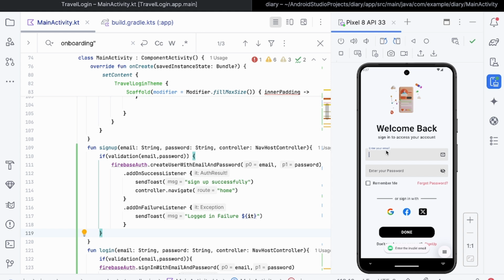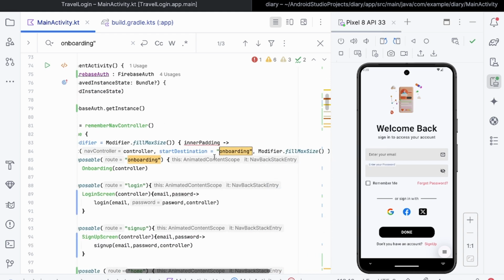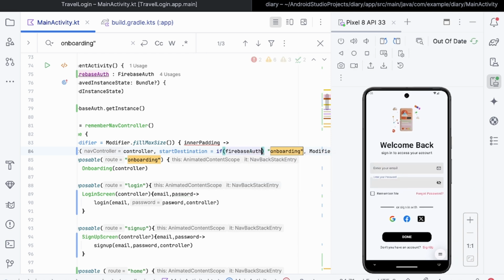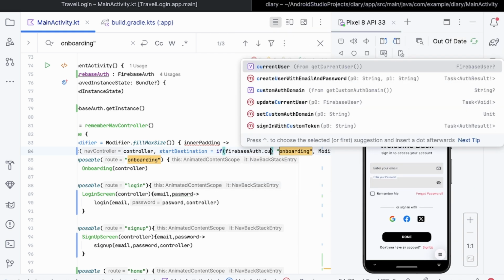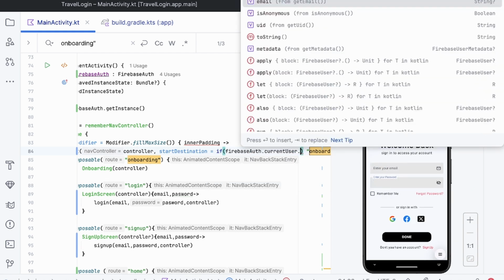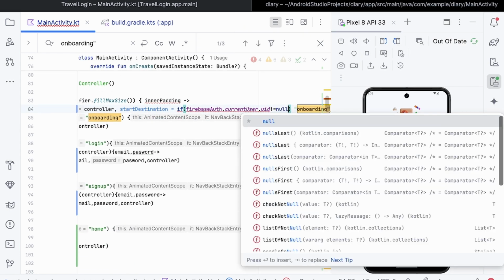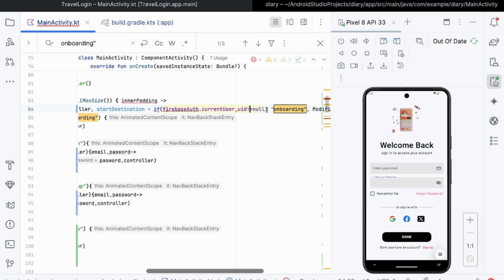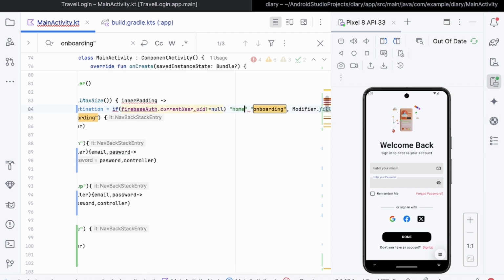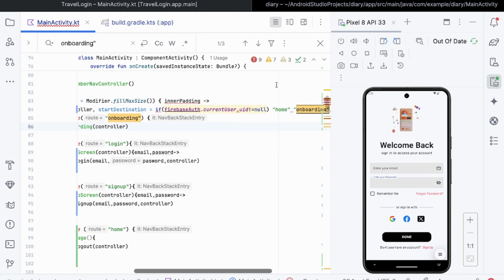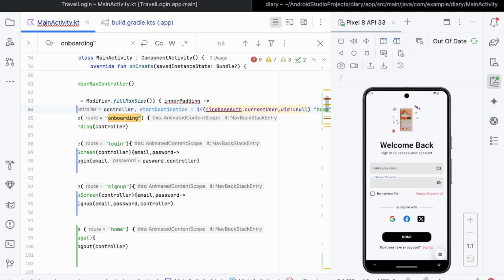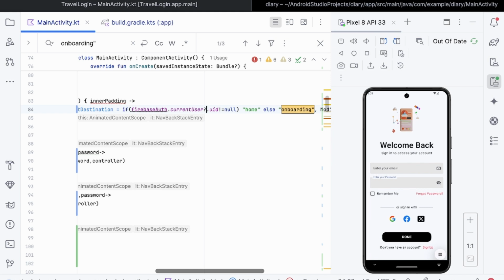Please enter the valid email. We can't directly use onboarding at first. We can check Firebase Auth dot current user dot uid not equal to null. If he is already logged in, then we need to go to home page, else we are going to use the onboarding page. Hope it makes sense.